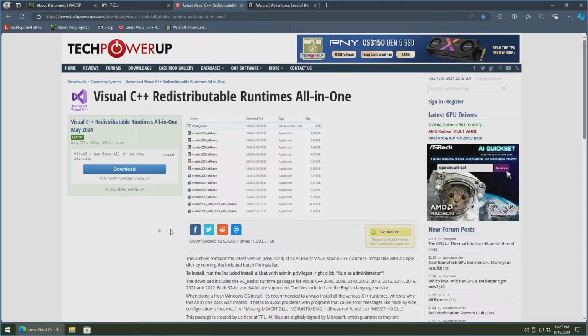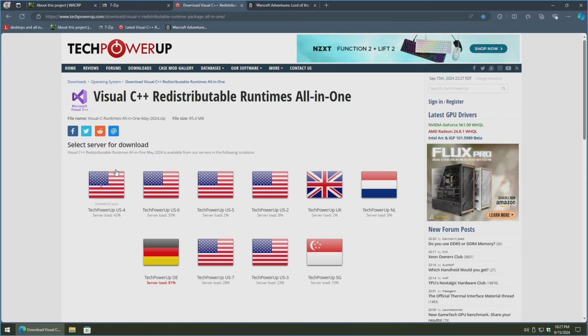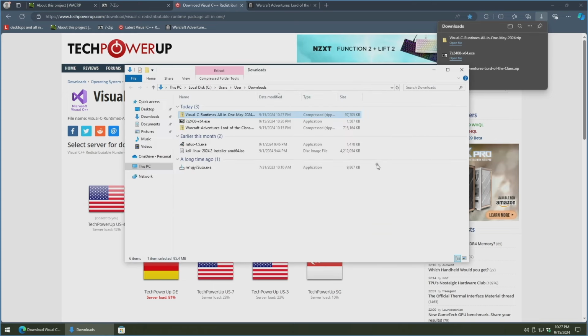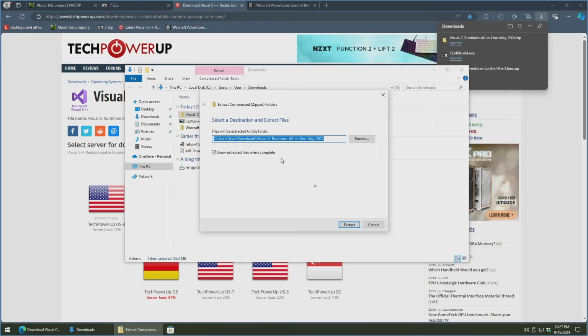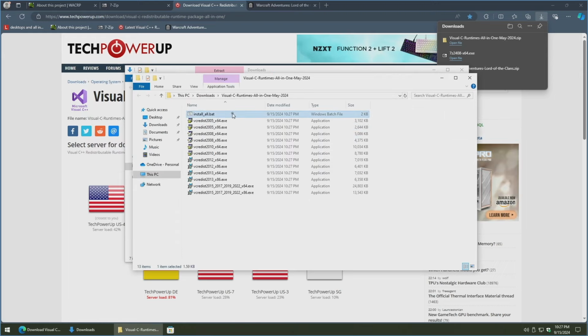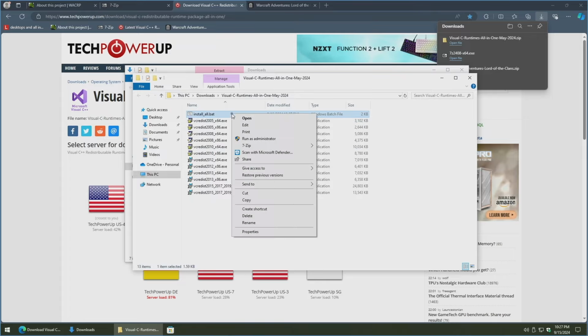Next up is going to be the Visual C++ redistributable runtimes, and we're going to use the all-in-one package here, which just makes everything nice and easy. So we'll click on download, and then select a mirror, and then I'm going to show in folder here, and then I'm going to right click on it, and we're going to extract all, and we'll extract it all right in the downloads folder. That's perfectly fine. And then the key thing here is when you run the batch file, which is going to automatically install all the stuff here, the key thing is to right click on it and run it as administrator. Otherwise you will have to click yes and OK for every single prompt that comes up.